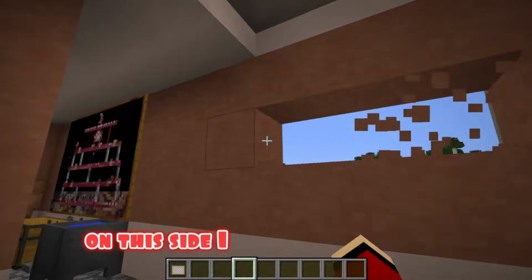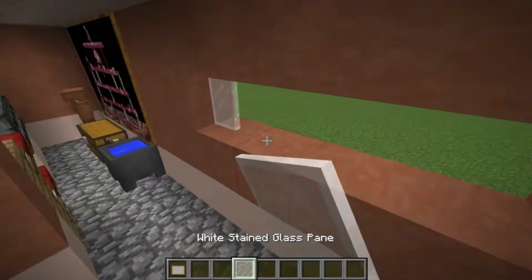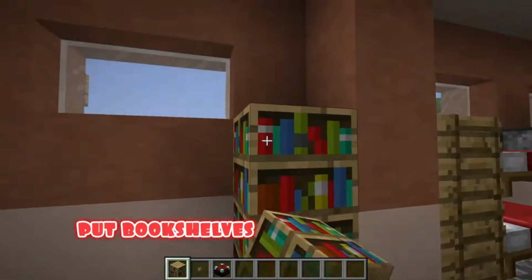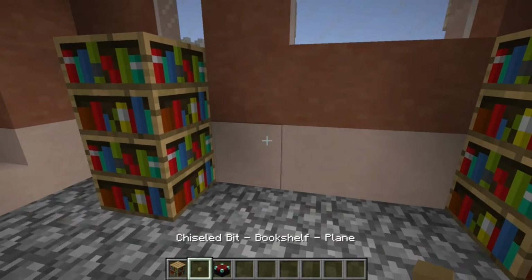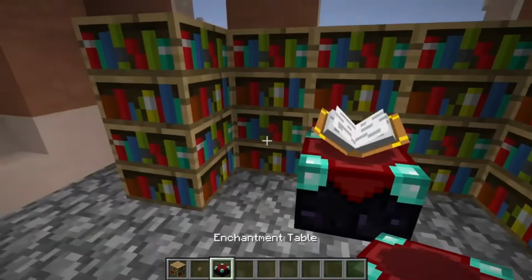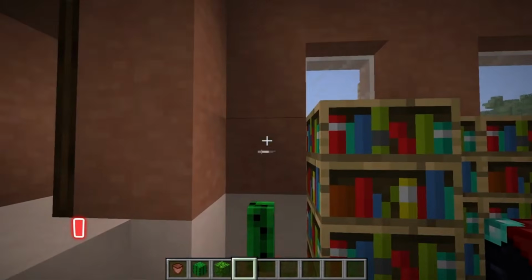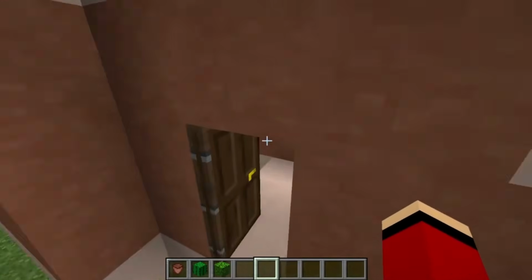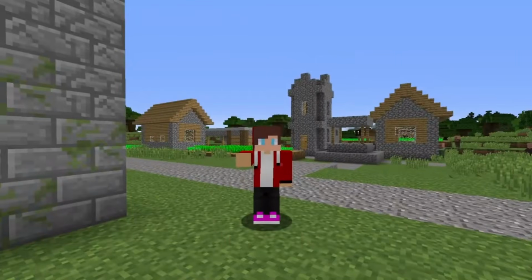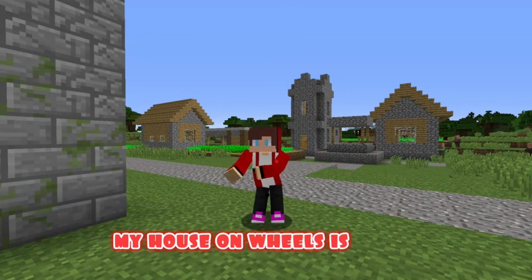On this side, I also make a window. Put bookshelves and an enchanted table. For decoration, I used anvils with foliage and pots with cacti. Great! My house on wheels is ready!